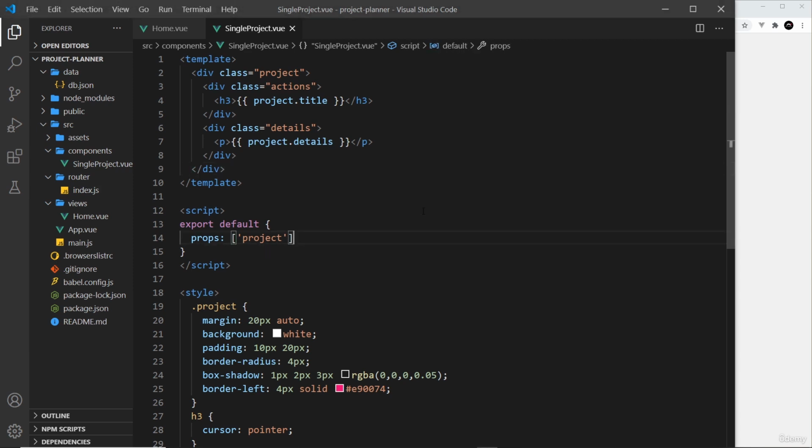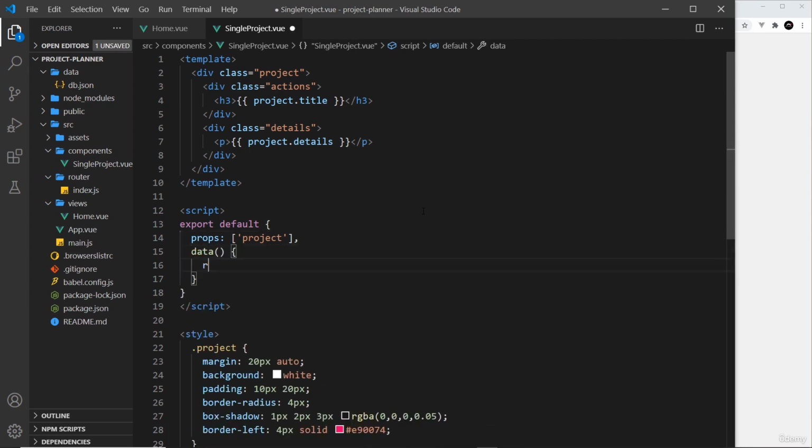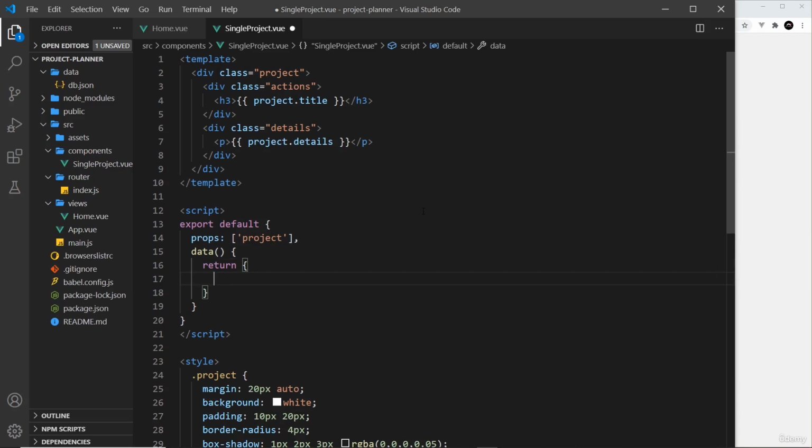Alright then, so hopefully you had a good go at that. This is how I'm going to do it. I'm going to create a data function over here and return an object inside this. And I'm going to create a data property called showDetails, and this will be a boolean. Now this will be false to begin with, and this is what we're going to toggle to show and hide this div. So what I'll do is apply v-if to this div. I'm going to say v-if is equal to showDetails, like so. And now only when this is true will this div show.